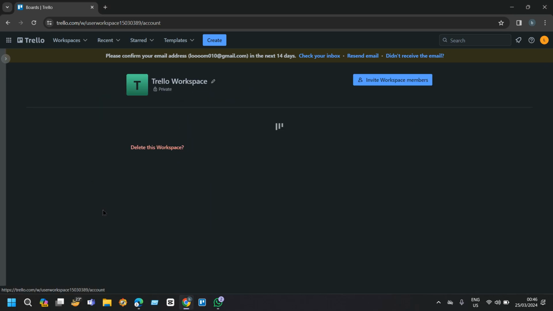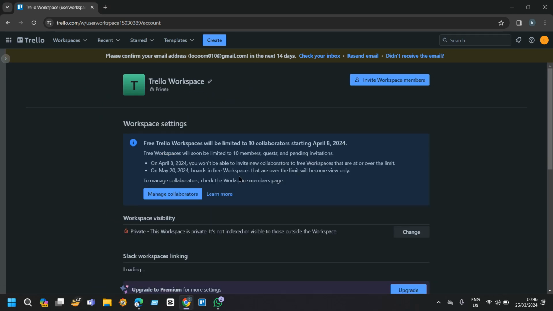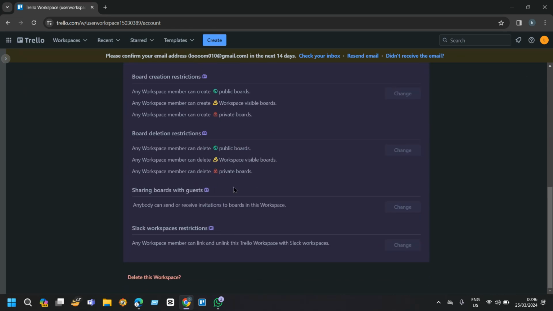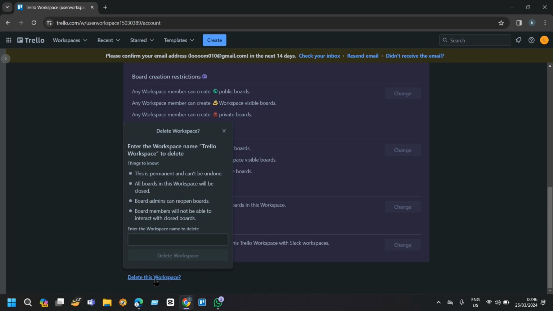Go to Settings. Once you go to your settings, scroll down until you find Delete this workspace option. Tap on Delete this workspace and you will be asked to enter the workspace name to delete.